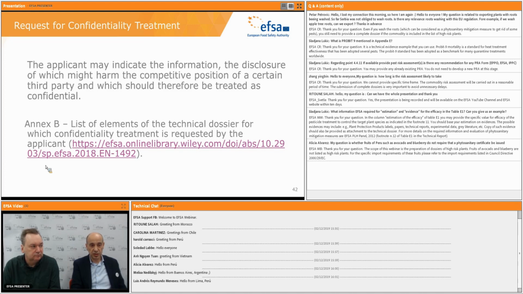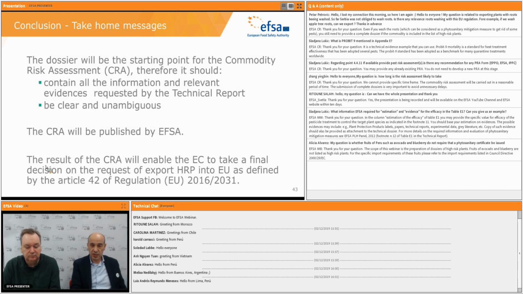And here some take-home messages, some conclusions. At this point, it should be clear that the dossier represents the tool, the means that you have and we have for evaluating the risk related to the import of the commodity. So the dossier is the starting point for EFSA for doing the commodity risk assessment. Therefore, it is important that the information contained is correct, clear and unambiguous. The commodity risk assessment will be published, so all the information, except the one for which you requested confidential treatment, will be published, and the results, so the commodity risk assessment, will enable the European Commission, as we already mentioned several times, to take the final decision, whether to lift the ban of import or maintain the ban of import. So this mechanism should be clear.